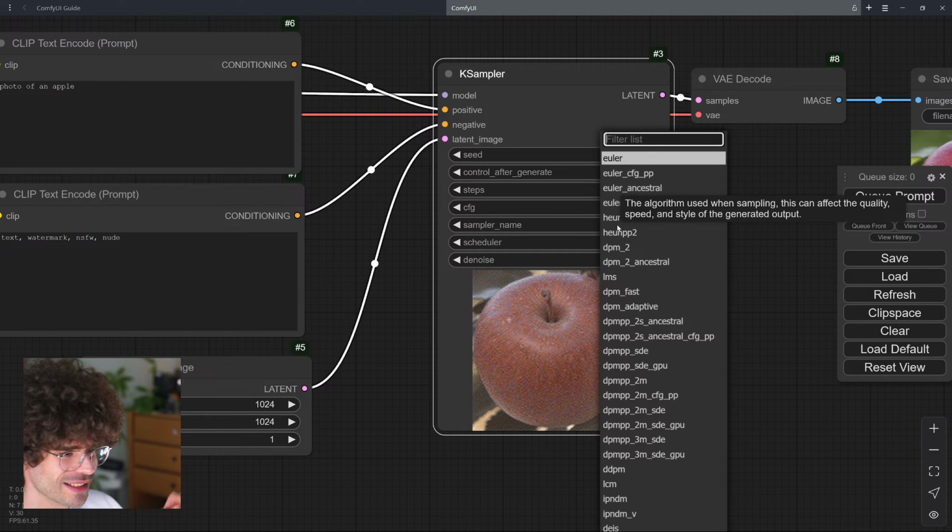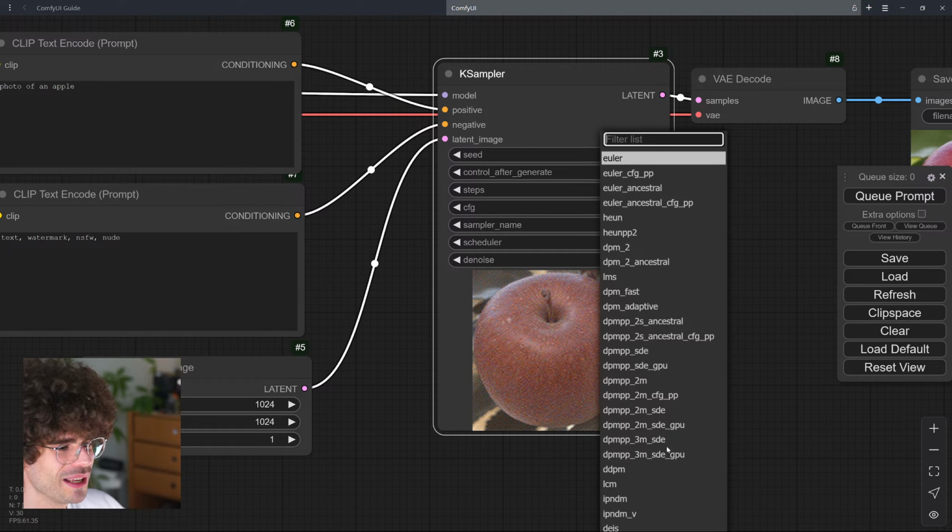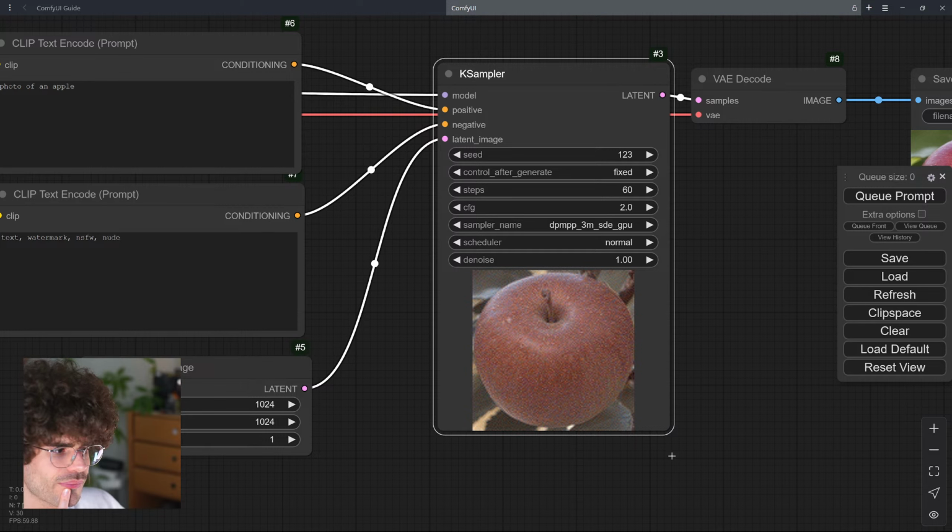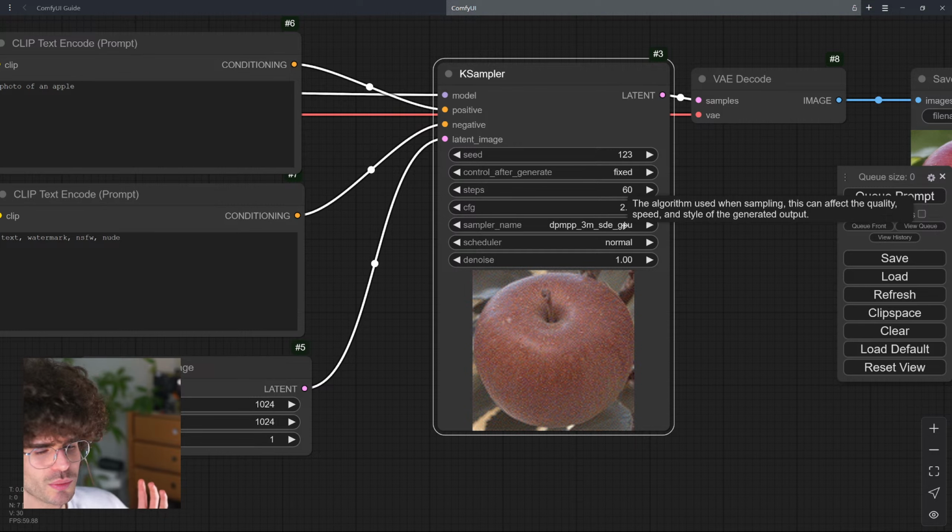So I remember the person said DPM++ 3M SDE. That's what the person said. So here we have 2 different samplers, not schedulers, that fit the description. We have the SDE and the SDE GPU. Generally, if you have a decent graphics card, you probably want to use GPU. I did some testing yesterday and I couldn't find a difference in the generation times when using SDE and SDE GPU. They both used my GPU fully and they just produced different outcomes. So I cannot tell you which one is better.